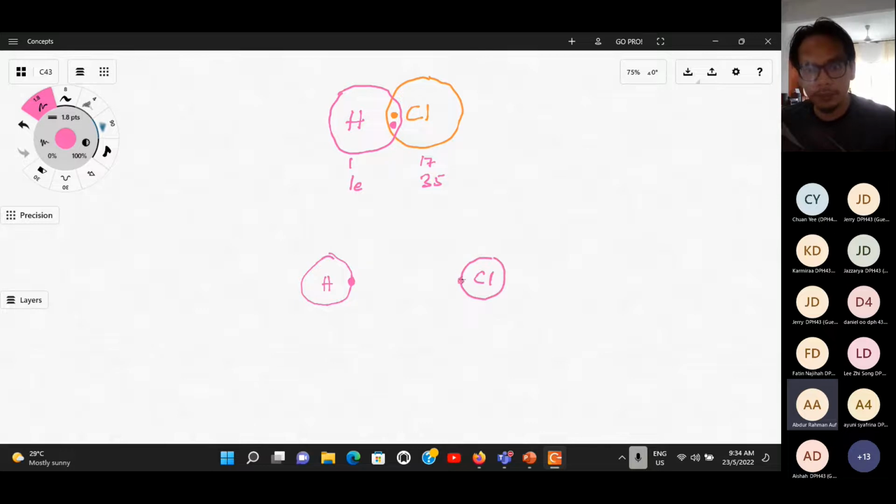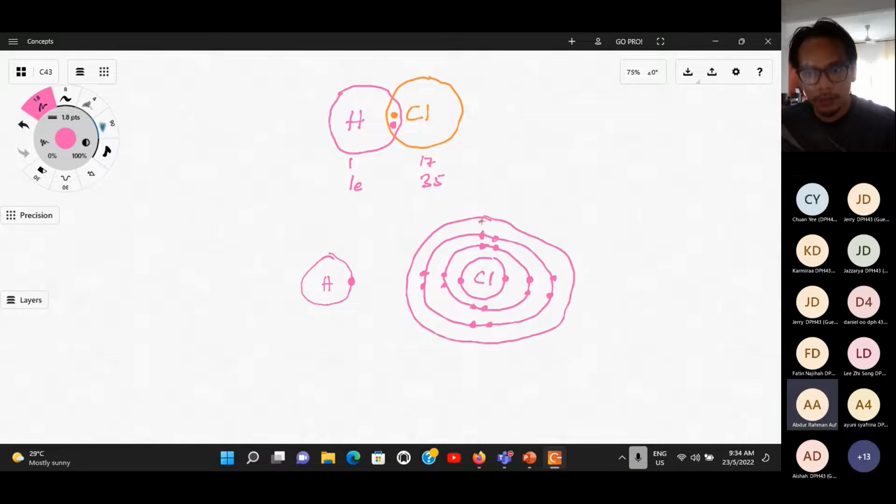So the first orbital dia ada 2 electrons. That's the most first orbital boleh pegang. And then the second orbital dia ada 8. 1, 2, 3, 4, 5, 6, 7 dan 8. And the third orbital also ada 8. 1, 2, 3, 4, 5, 6, 7 dan 8. And fourth orbital also ada 8. So 8 lebih 24, 26, 27.